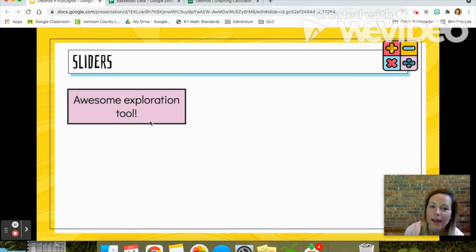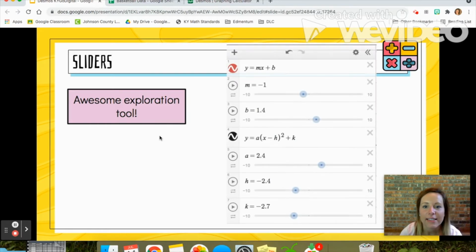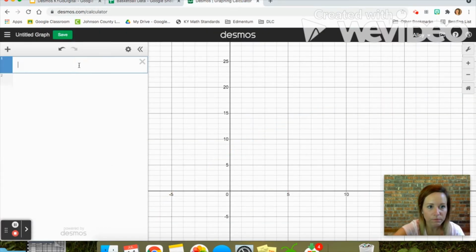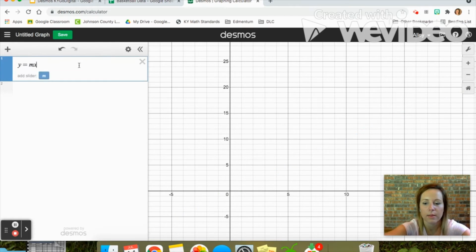I use sliders every time I teach transformations of functions or review transformations of functions. So you're going to see that here in a second. Okay, so what I have typed in here is the linear function, so with just variables. And then I'm having Desmos recognize these variables that I've typed in instead of values. So I'll go ahead and just type that in so you can see how this happens in real time. So y = mx + b.